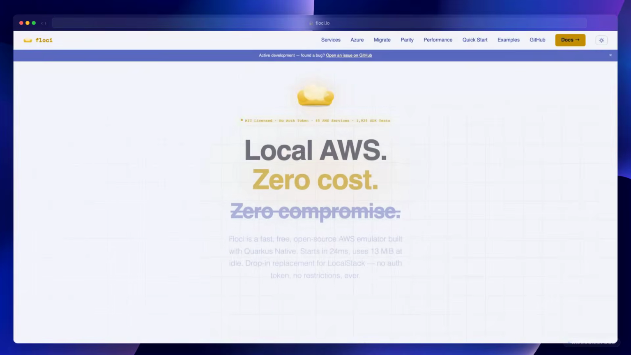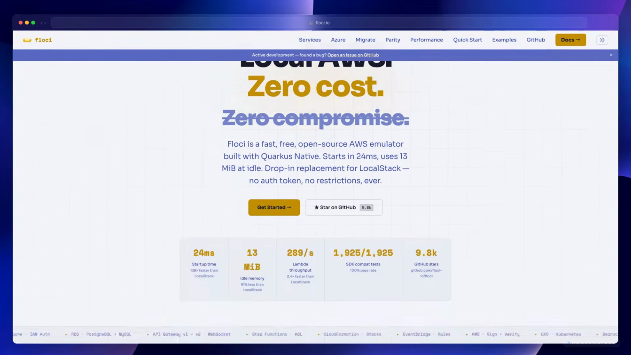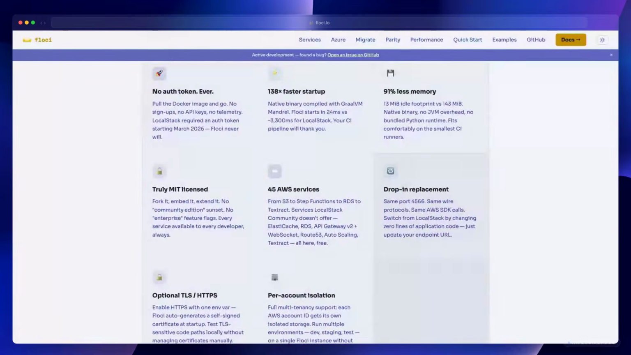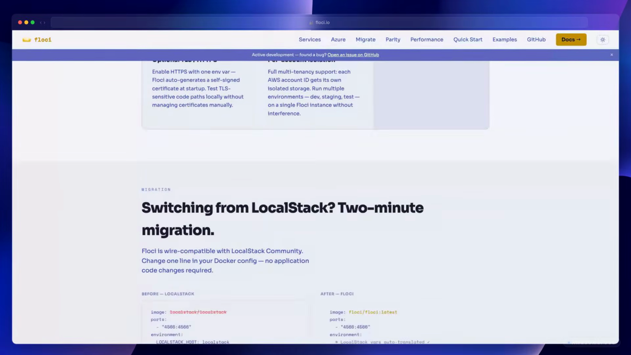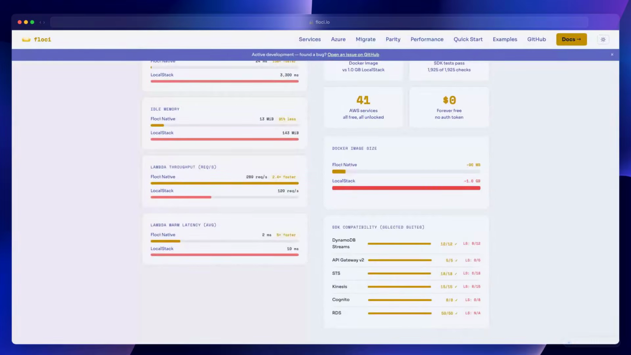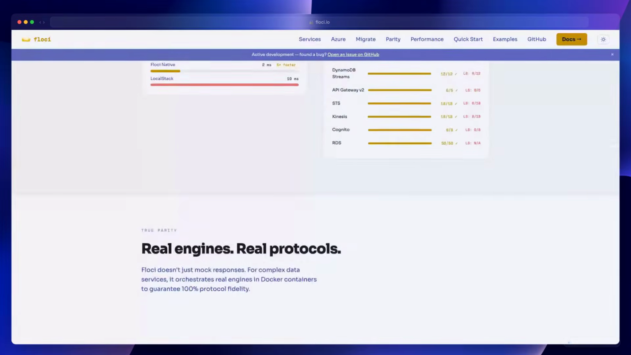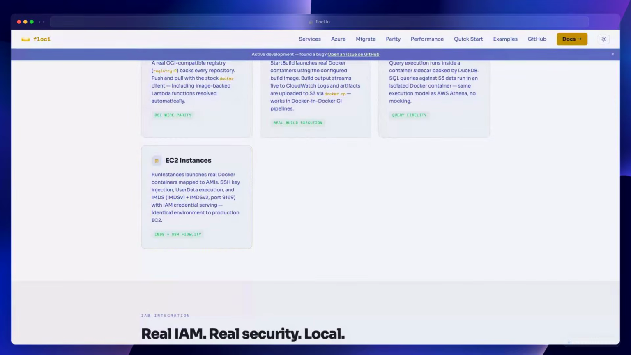This is Floci, a free open source local AWS emulator. 45 services, 24 millisecond startup, 90 megabyte Docker image, MIT licensed, and a drop-in replacement for LocalStack community on the same port 4566 your existing tooling already targets. 9,800 GitHub stars. Java compiled with Quarkus Native to produce a tiny binary.